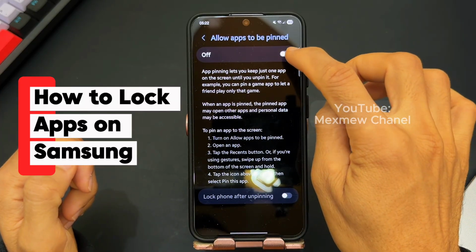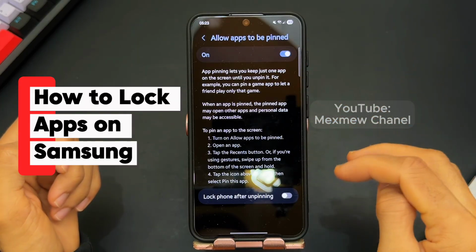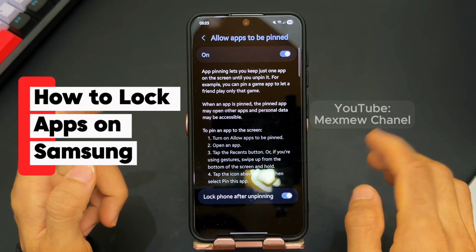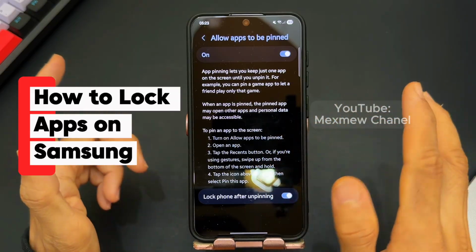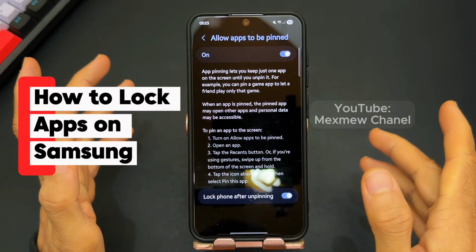Here is a pro tip from me. Tap on the Pin Windows text itself and enable the option Lock Phone after unpinning. This ensures that no one can exit the locked app and access your data without your permission.